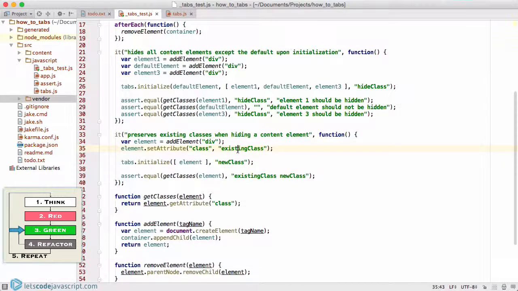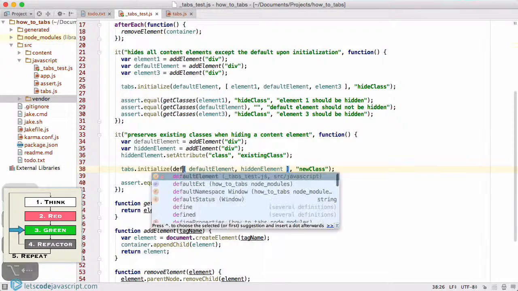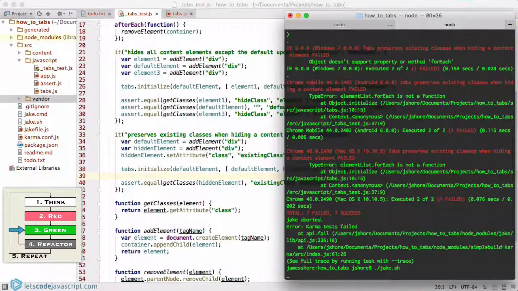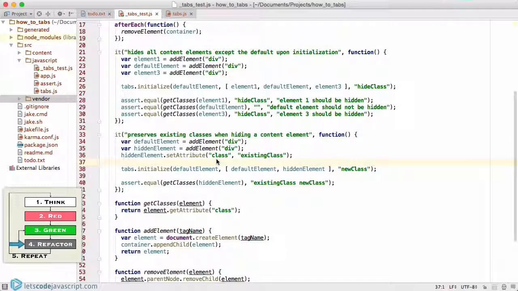Let me just copy this one. And this will be our content element. Well, no, we'll just have that be element. Let's call it hidden element. And we're going to want to pass through our default element and our hidden element. And that should result in the hidden element having existing class and new class. And it does. Good. This is starting to feel ugly again, though. But I think it's okay.